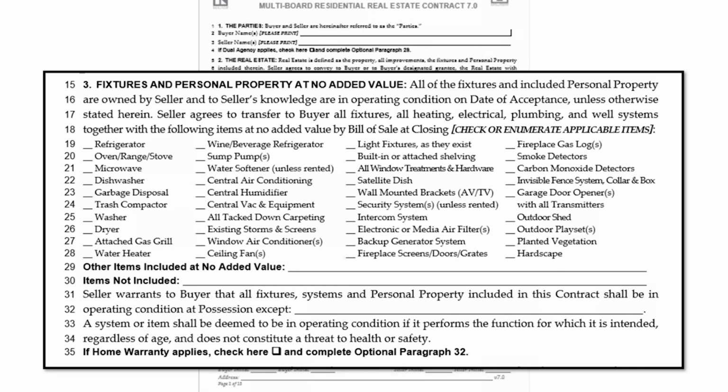Because we're supposed to be selling real estate, not a whole bunch of personal property, but it does happen. Okay. Then the seller warrants to buyer that everything, fixtures, systems, personal property, everything included in this contract shall be in operating condition at the possession except. And that's where a seller might, if the dishwasher isn't working or if something's not working, write in there "except dishwasher." I want to remind you that FHA and VA and line 32 are not compatible.